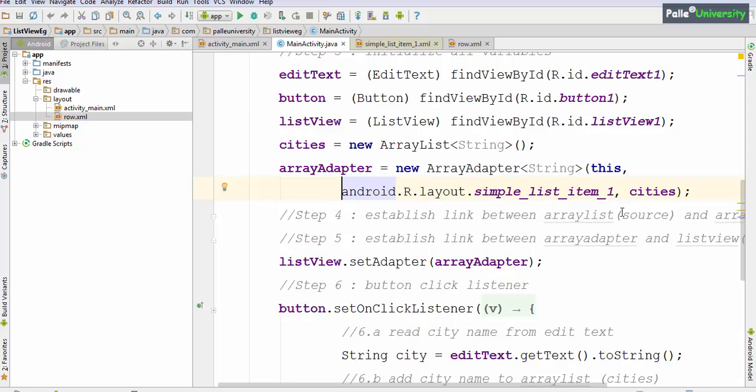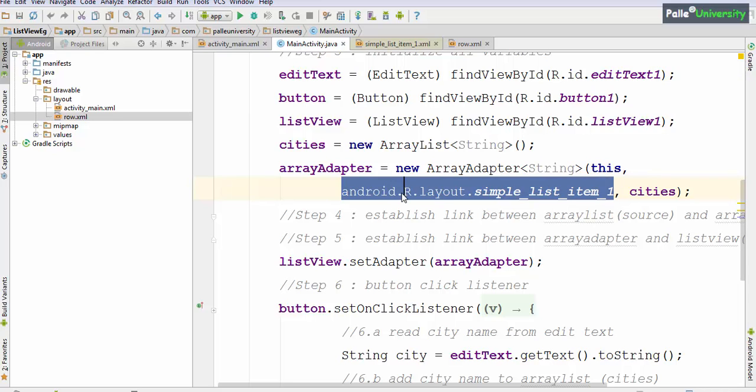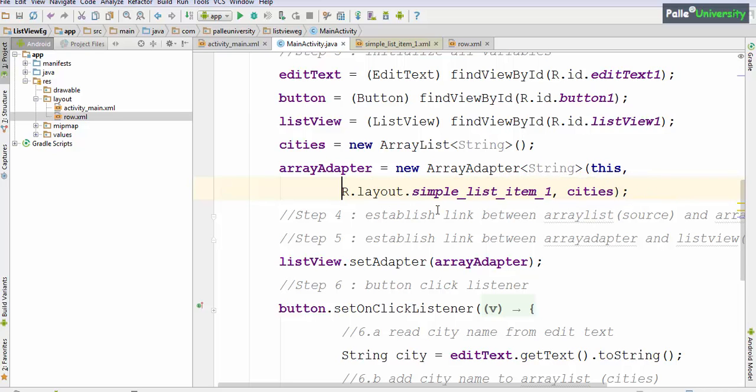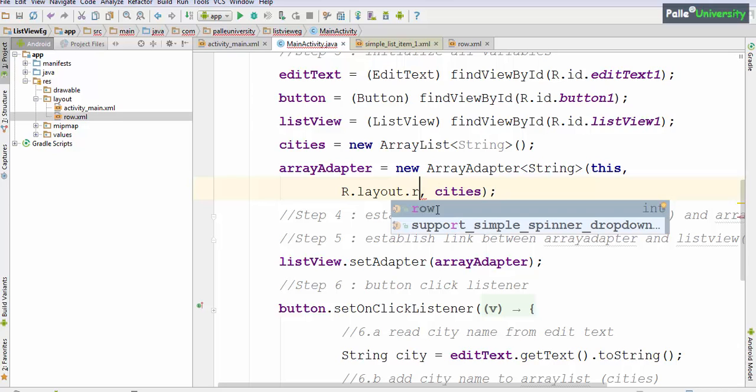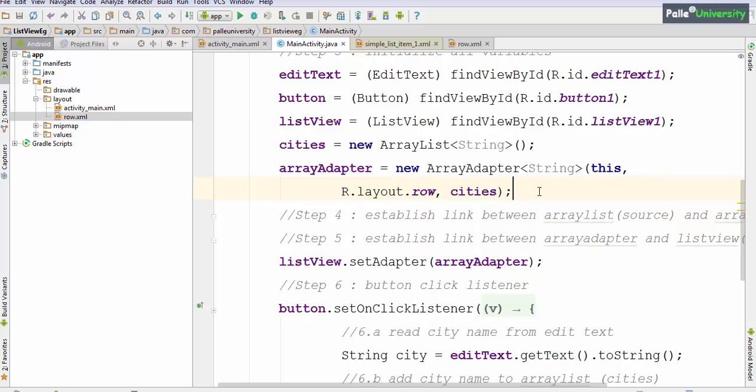Now in place of this second parameter, let me remove android dot, because it is not Android's predefined XML file, it is our XML file. So R dot layout dot, remove this and specify row. You can observe the intellisense window is displaying row here. Select row. That's it. Now you have a customized list view. This is called customizing list view rows.